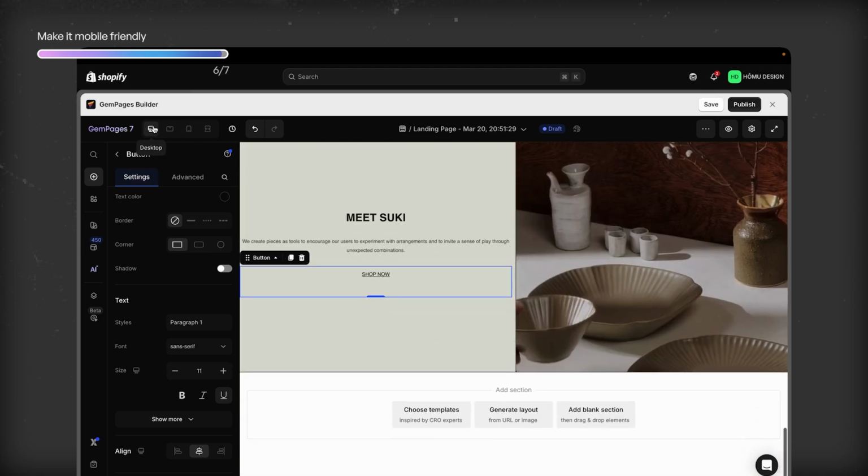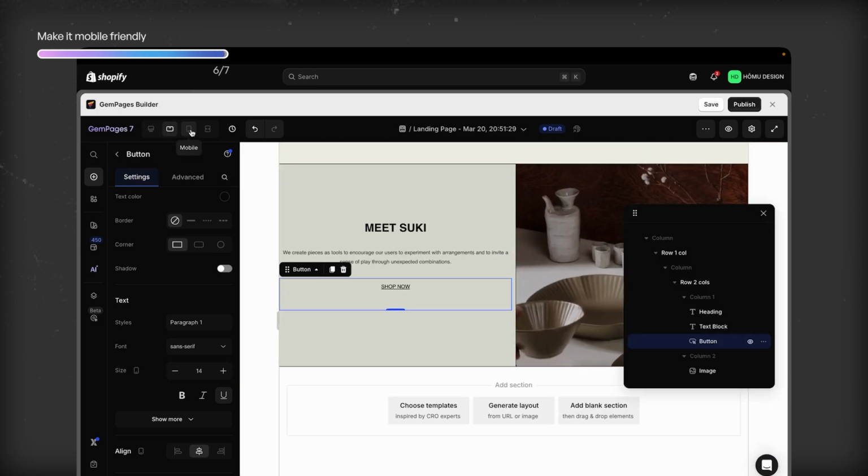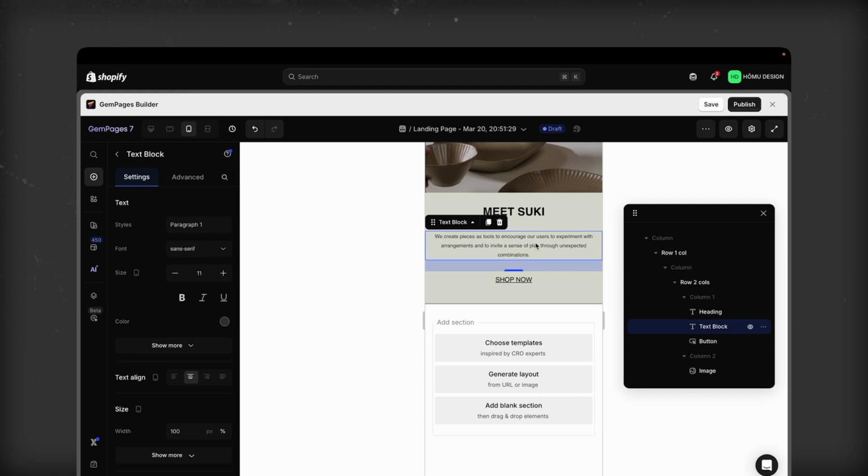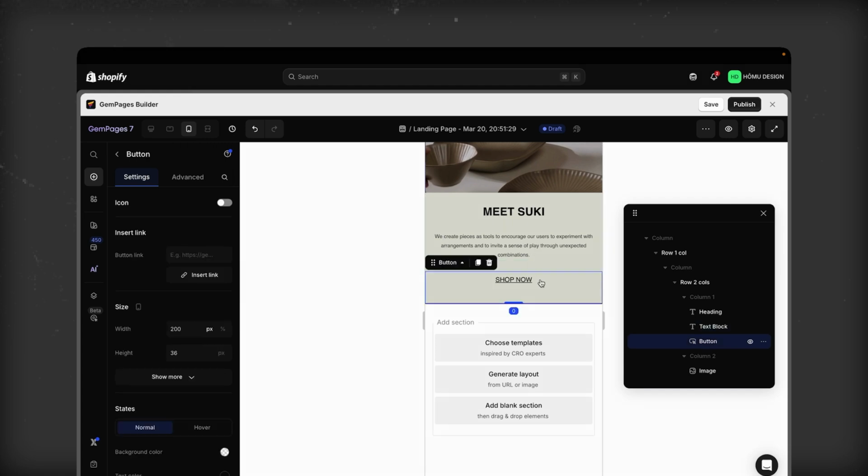So now, if you're happy with how it looks on all the devices, you can actually copy it across to all the similar elements on the website.